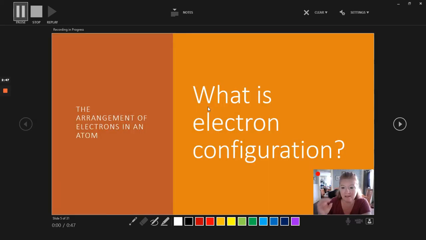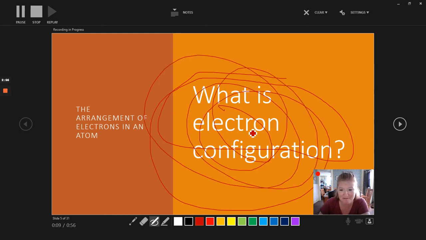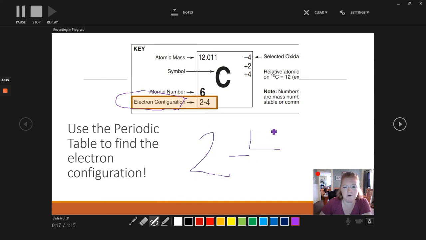Wait again. See the red dot? You're recording. Okay, so I can also use this pen. I can say, what is electron configuration? That's what we're going to find out. So let's see. Okay, so you're going to use the periodic table to find electron configuration. So look, see how this says electron configuration? All right, so the electron configuration for carbon is 2-4. 2 electrons in the first energy level, 4 electrons in the second energy level.